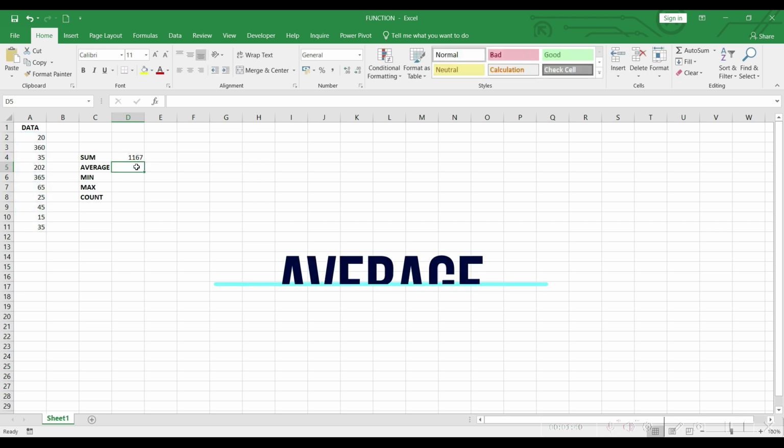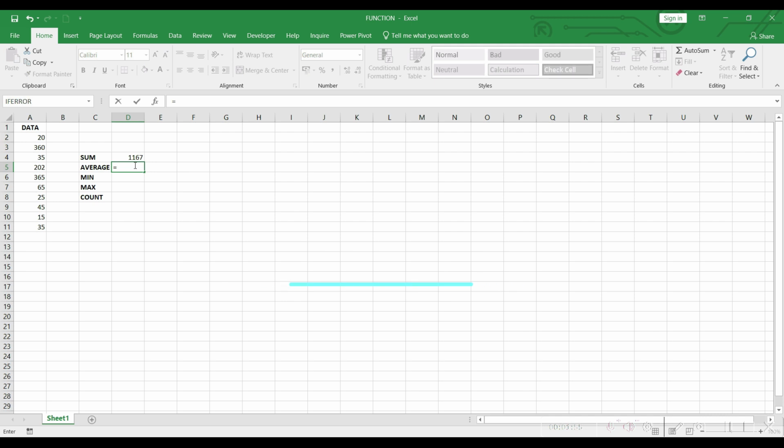To calculate the average of the values, equals to average. Selecting the values, close the bracket and hit enter. This is the average value of the given values. Let's find the minimum value from the data, equals to min. Selecting values and enter. You will get the minimum value from the values.